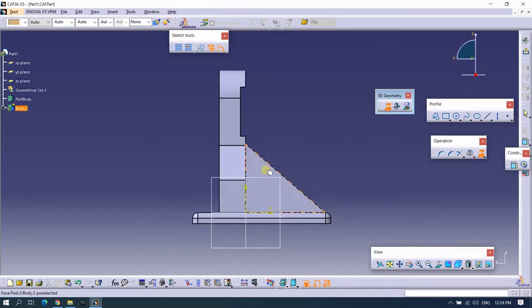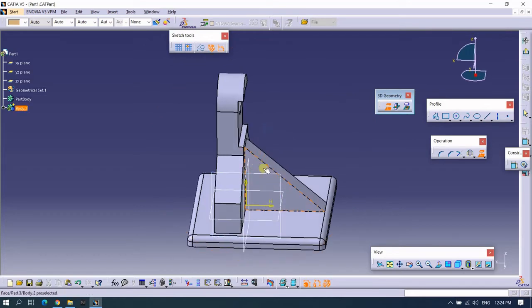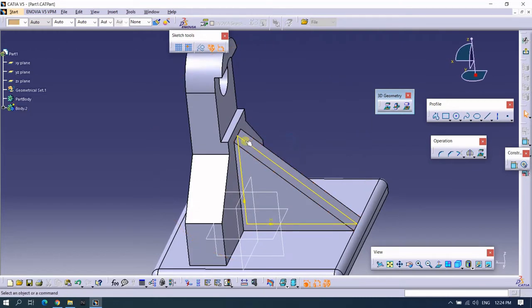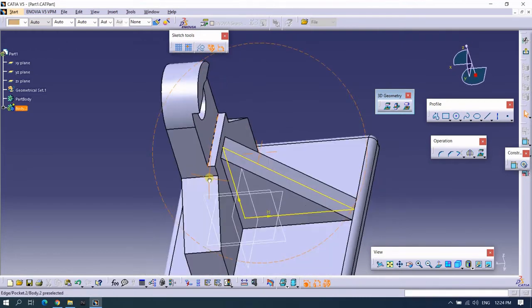Now I will convert this triangular rib face. So you can see here I got one triangular element here.